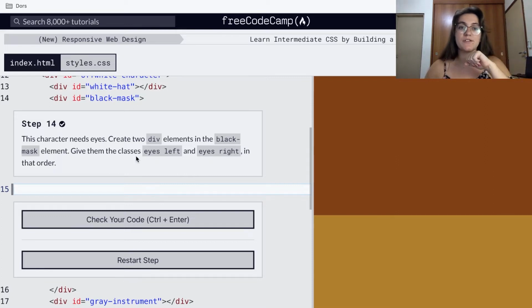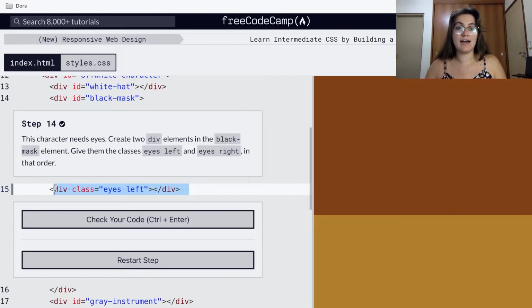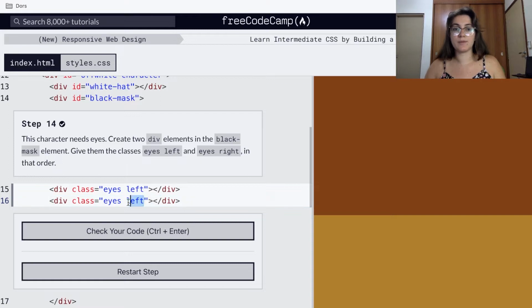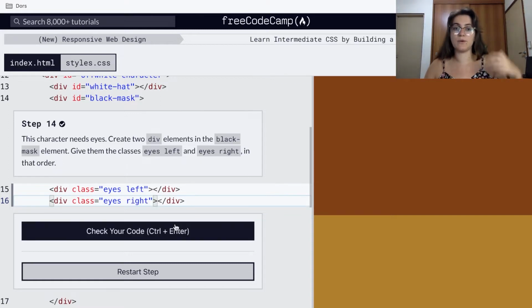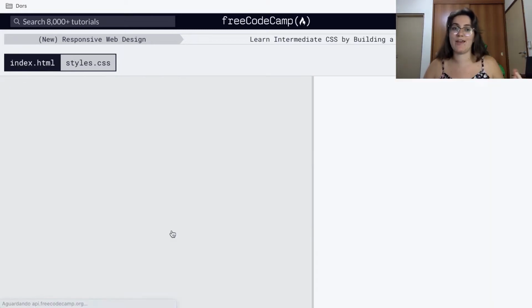So here inside of the black mask, we're going to create the eyes left and eyes right. So here div class equals to eyes, and we have to add a second property. So here we have eyes and we have left. Eyes, as we can see in here, we're going to reuse this property, but here we're going to be right. So we want to do some different stylings for right and left, basically.